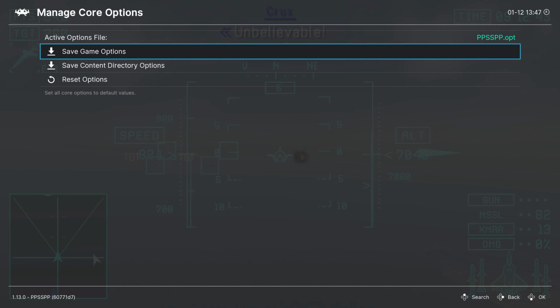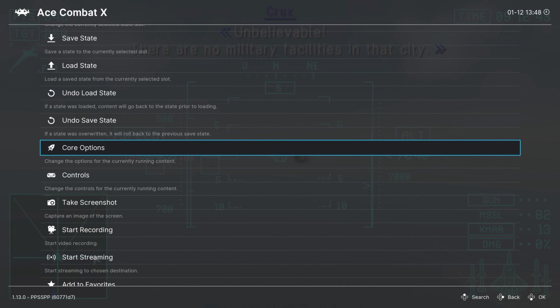So that way every time you load up that game, you will be greeted by those specific options and they won't apply to other games. Now, one last thing I want to cover here real quick before we call this video is shaders.